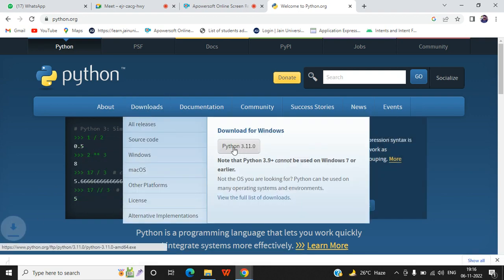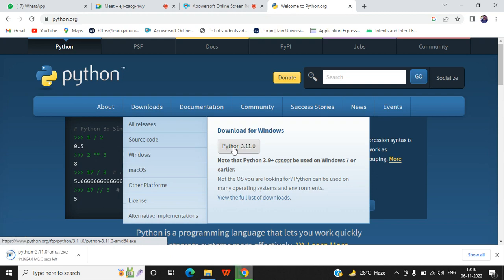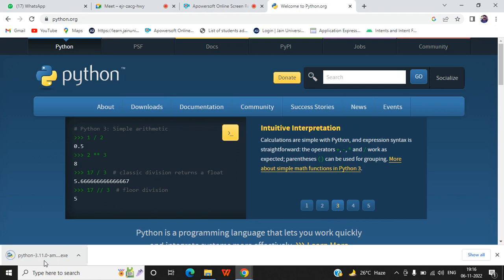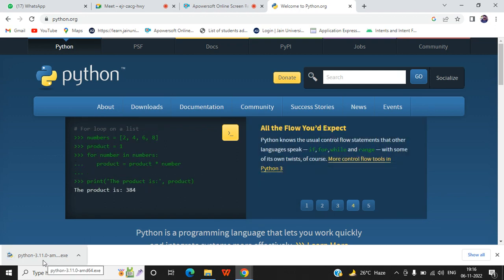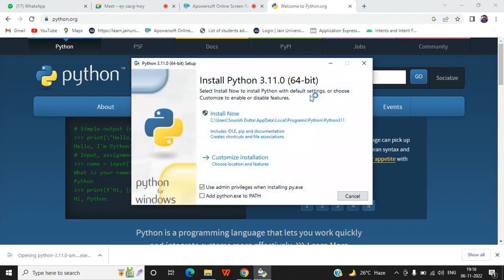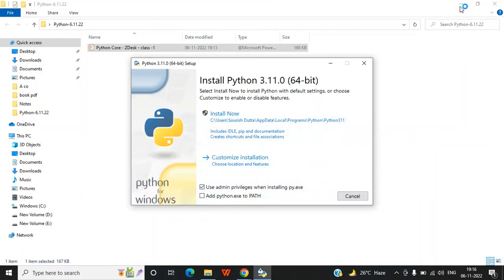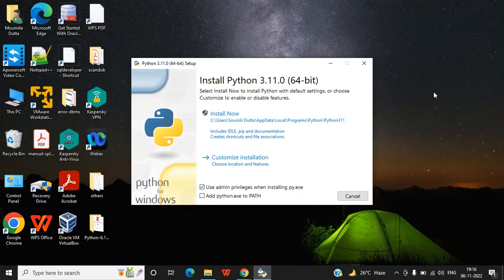So for Python, just click it. See here, it has already been downloaded. Now we have to expand it. Just click on it. Here it is. Install Python.